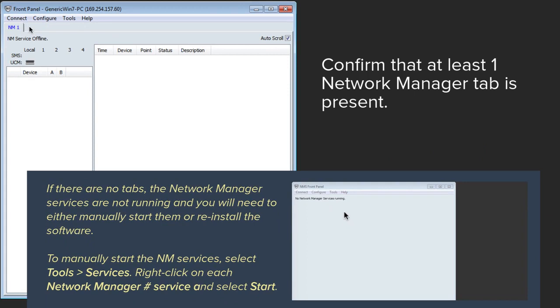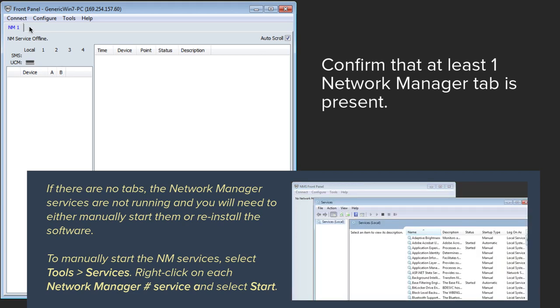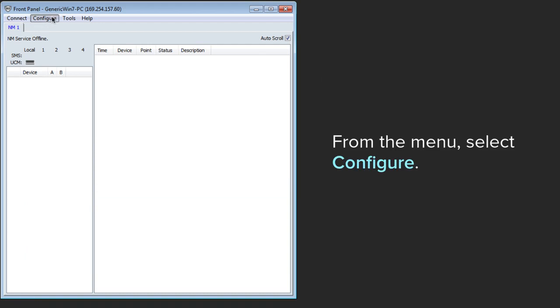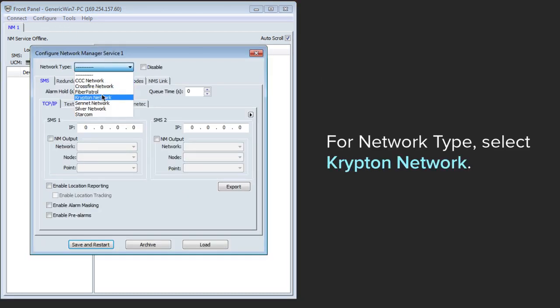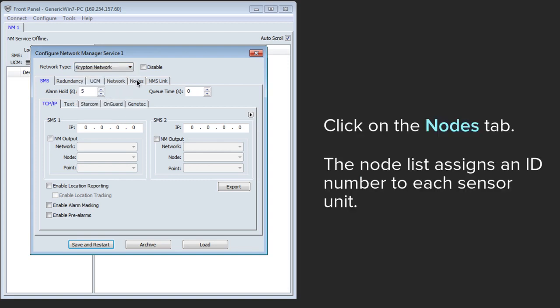To manually start the Network Manager services, select Tools, Services. Right-click on each Network Manager service and select Start. From the menu, select Configure. For network type, select Krypton Network. Click on the Nodes tab.